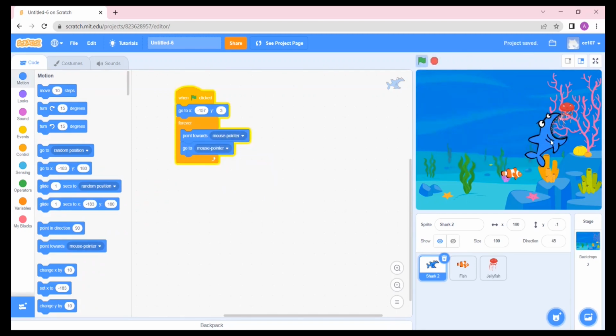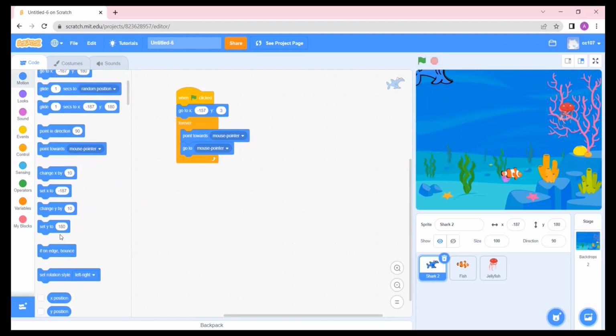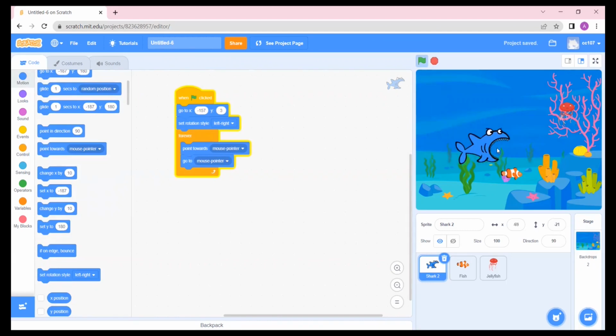Now the problem with this is that the shark is getting upside down also, right? So for that, what we'll do is from here I'll take this set rotation style left-right block and place it above the forever. Now let's try. Now see, if I'm going towards the right, it is facing the right. If I'm going towards the left, it is facing towards the left.